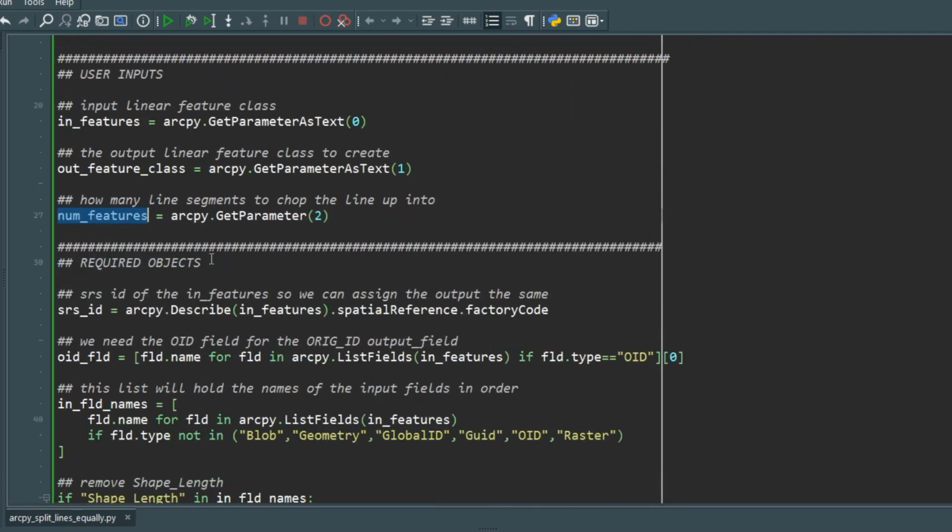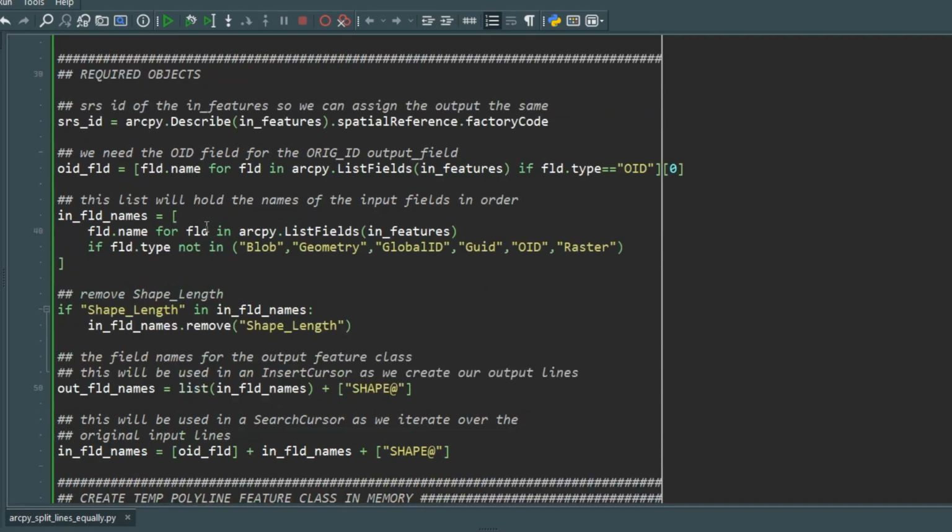We have a few required objects to help us with our workflow. First, we are getting the spatial reference ID from the input linear feature class, as we will create the output feature class with the same spatial reference. We need to know the OID field from the input linear feature class, so we can grab the OID information and add it to the output in the ArcFID field that we're going to create. We're going to transfer the attributes from the original line to each segment.